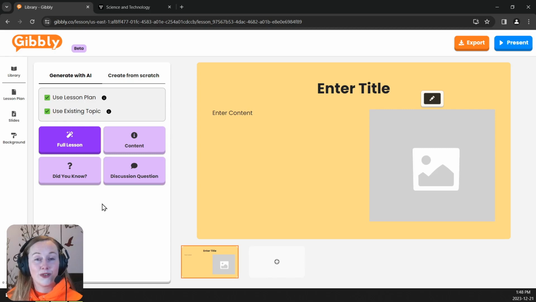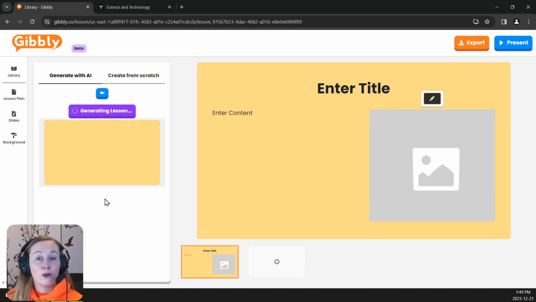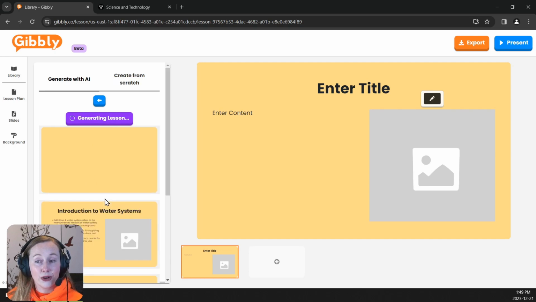Right now, there are 4 different things you can produce with AI. You can generate a full lesson, which includes a combination of all 3 of these things. You can create individual content slides, you can create did you know or fun fact slides, and you can create discussion question slides. For now, I'm going to show you the full lesson option, so I'm just going to click on that button. It takes about 60 seconds to generate slides for you.